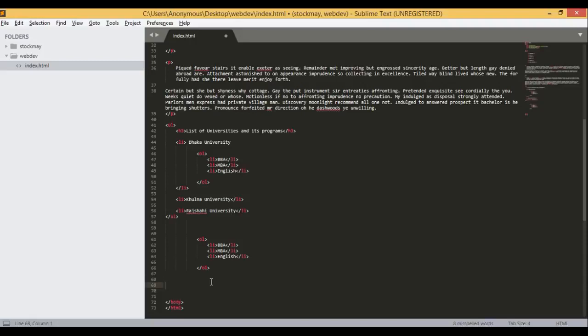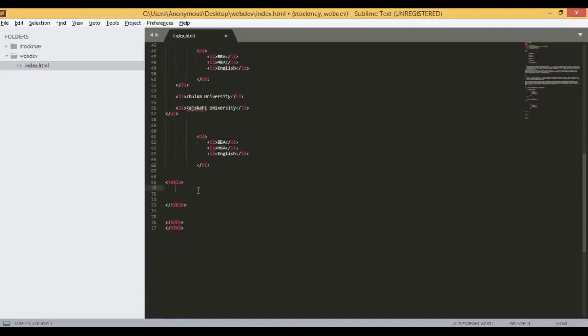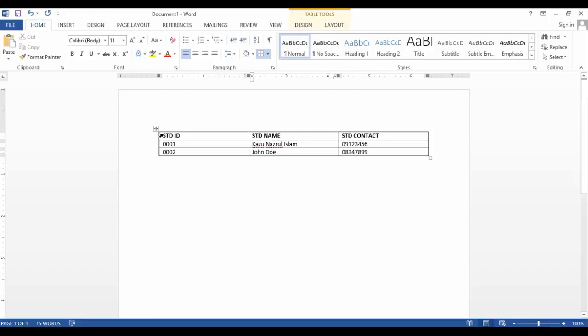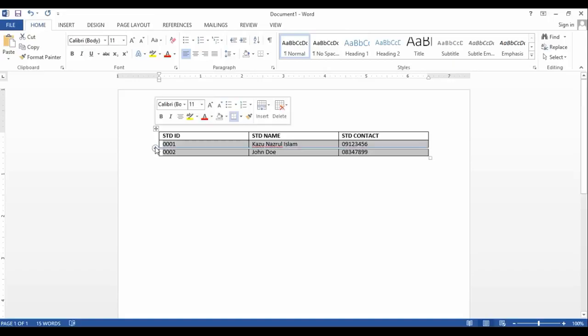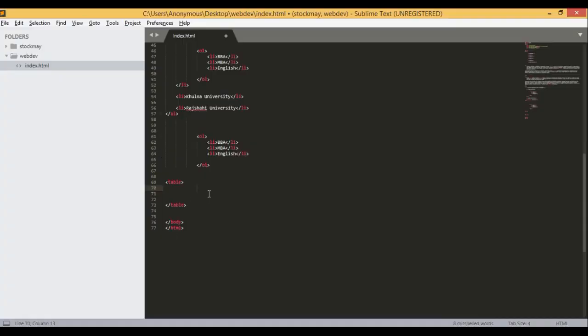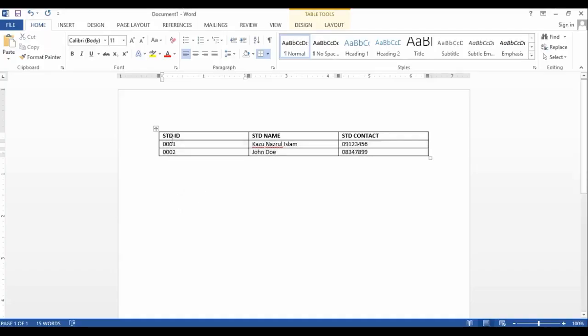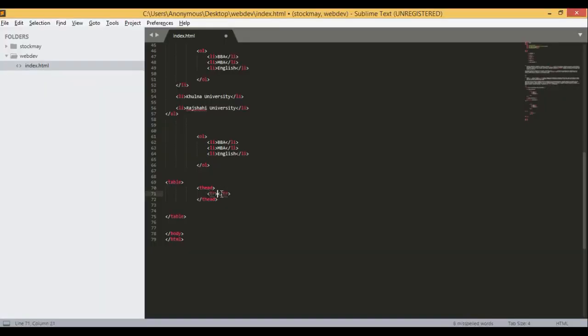You have to write down the table tag. The table tag will start and end here. In between we have two parts in the table. One is table head and another is table body, the content here. So first we have to write the table head. In this table head we have to create a row, because this one is a row, and there are three columns here. So first we have to write the row as tr.